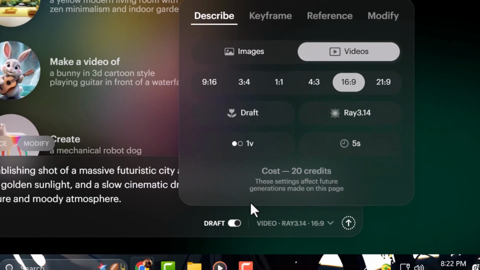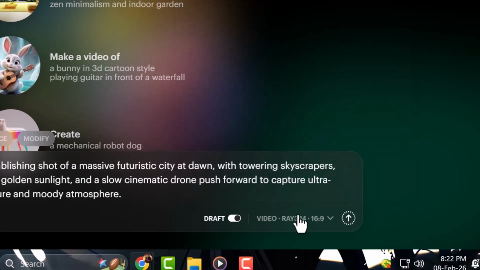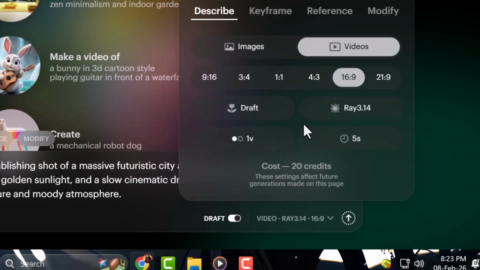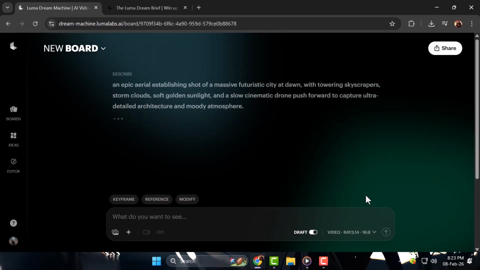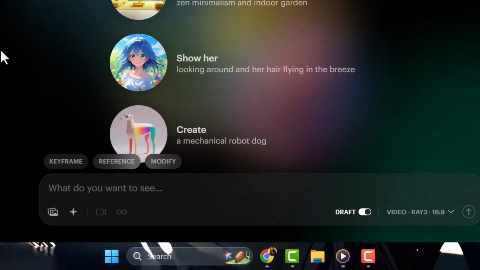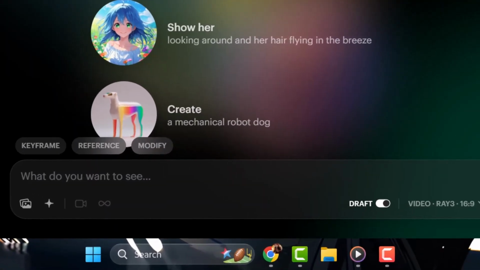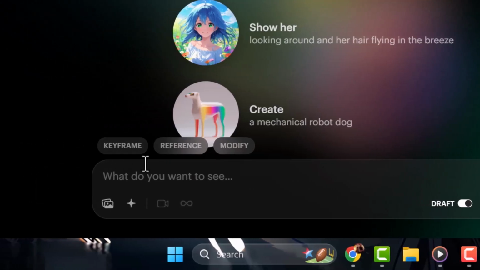Step 5. Select the latest Ray 3 Pi model. Define the video duration between 5 and 10 seconds, adjust dynamic range if needed, and hit the Generate button to start rendering your first cinematic clip in mere seconds. Step 6. While the first clip is generating, prepare the next shot by using the Keyframe option to bring static concept art or images to life, adding camera movement and atmospheric effects to transform them into dynamic video sequences.